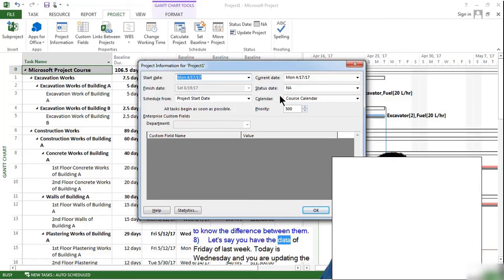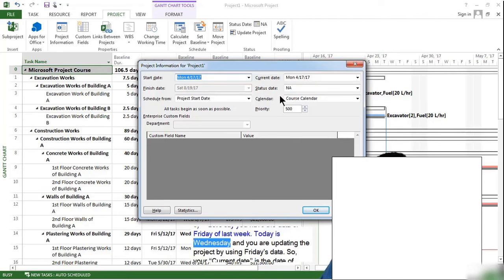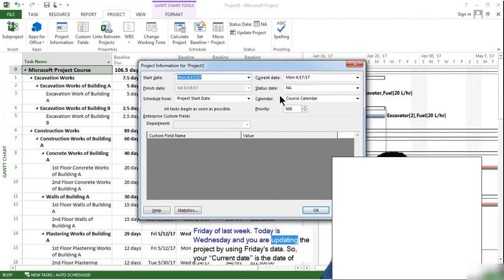Let's say you have the data of Friday of last week. Today is Wednesday and you are updating the project by using Friday's data. So your current date is the date of today and your status date is the date of Friday. Therefore, when we use the tracking feature of Microsoft Project, we will enter the data of the status date.